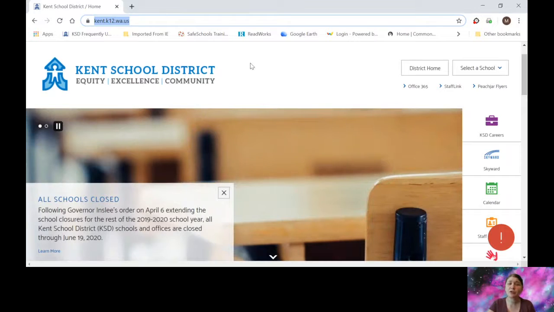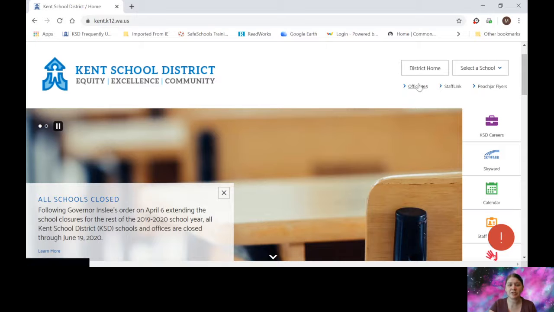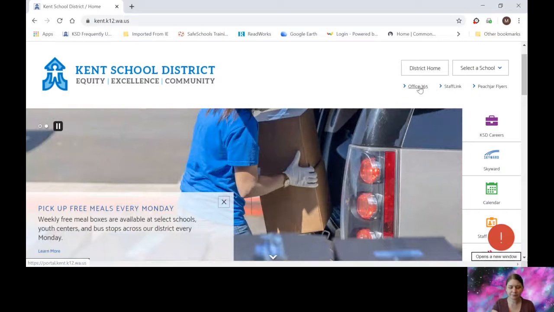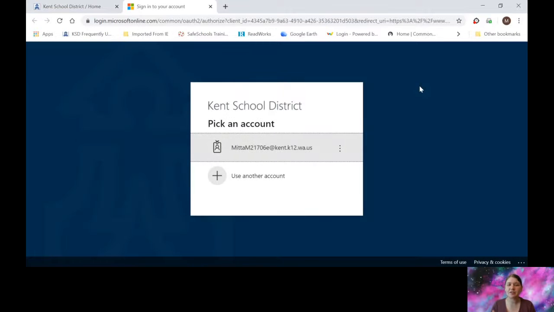Once your internet browser loads and you see the Kent homepage, right here towards the top on the right-hand side, it says Office 365. You want to make sure and left click on this link. A new tab is going to open up and it's going to ask you to sign in.